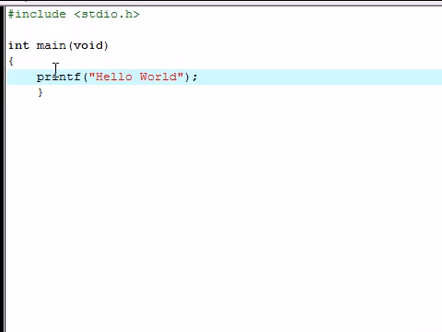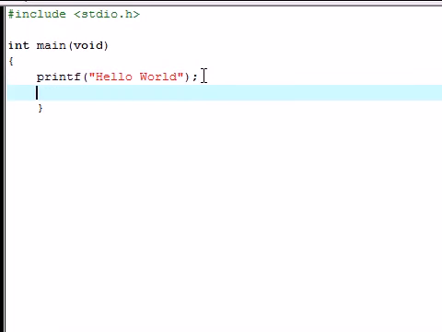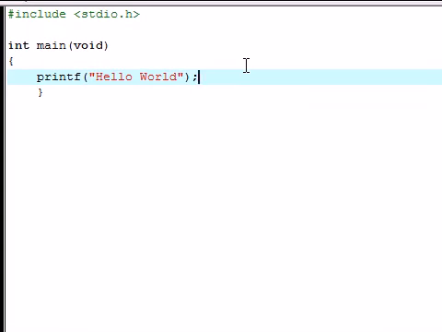So again, write printf, and this either means like print file or print function or something like that. I don't know what it is, but it's printf. In your parentheses add quotation marks, and then write hello world, and you have to end every single statement with a semicolon, and the semicolon means alright, this is the end of your instruction, you can move on to the next line. And after this, I'm going to show you guys what this does.